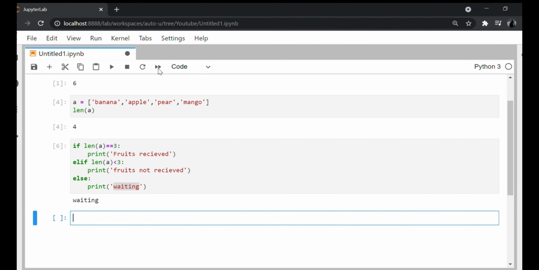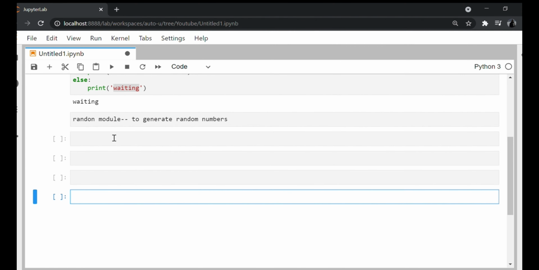Let's move to our next item, which is the random module. There will be times that we need to generate something at random. I don't want to provide it; I want the system to generate it randomly each and every time. Whenever I call that, it will generate some random number. So simply you can call it to generate random numbers.